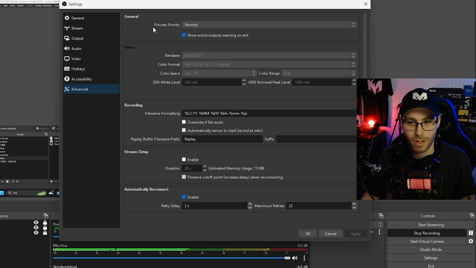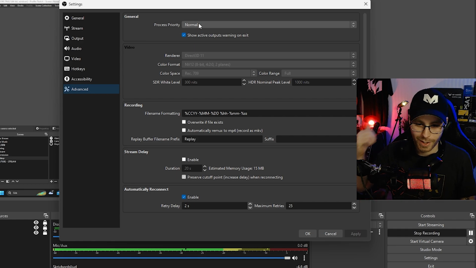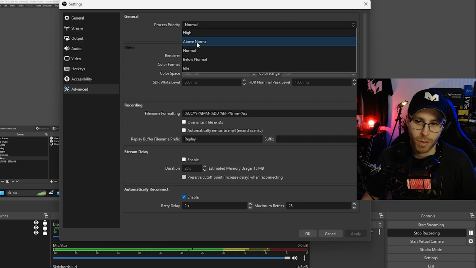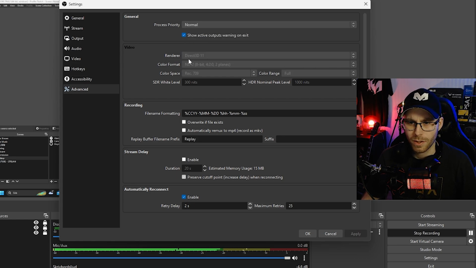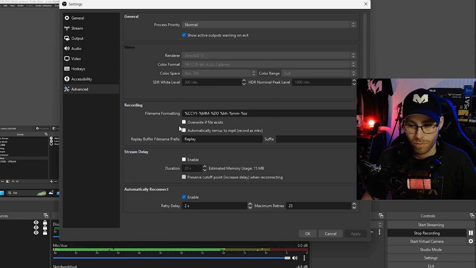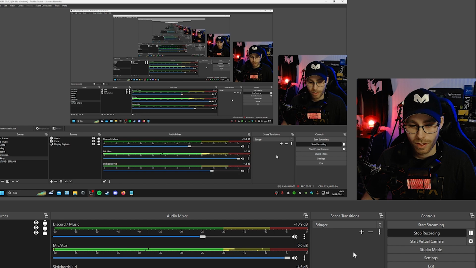Then go to advanced, process priority. I have this on normal, though I have an extreme high end graphics card and stuff like that, but I can't recommend above normal. I've always used that. Renderer Direct3D 11, color format NV12, color space Rec. 709, color range full, and the rest here we don't really need to go into, I think. So I think that's it, actually, for this.